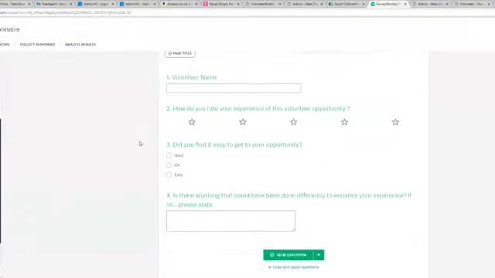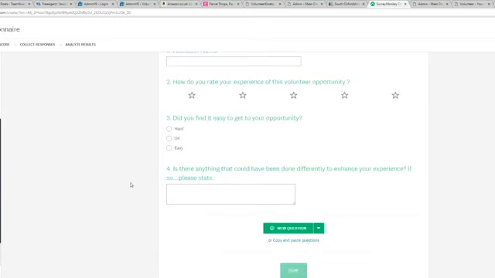Now it's straightforward. We're asking for the volunteer's name, a bit of feedback on whether they enjoyed their experience, and whether they found it easy to get to their opportunity. That's obviously accessibility. And then finally, probably the most important question: is there anything which could have been done differently to enhance the experience? So this could probably be applied to pretty much any opportunity.